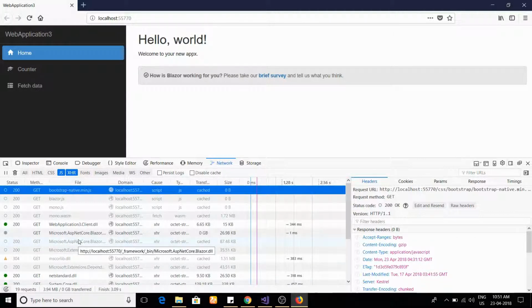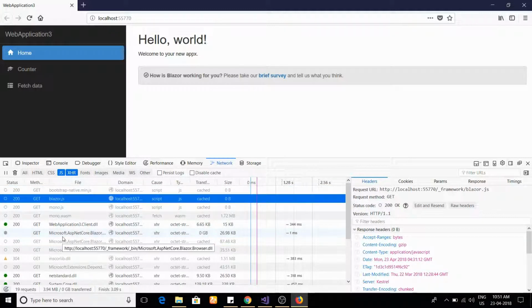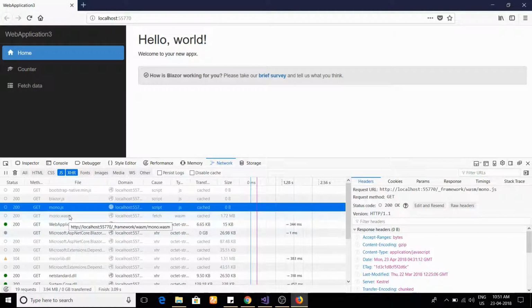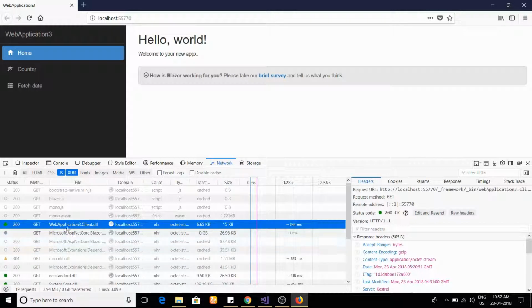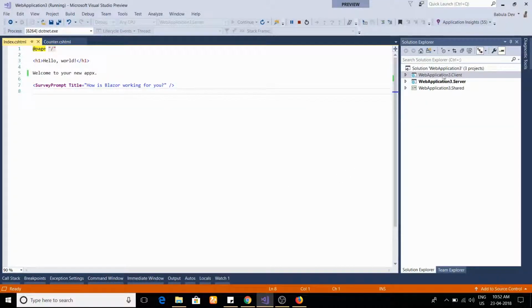But the first JS file is the Blazor file. If you see the source, framework slash Blazor, it's a framework-related JS used to download all the required files to bootstrap and run our application. Next you see mono.js and mono.wasm. Those are the properties of the Mono runtime, the WebAssembly runtime. This JS file is a kind of glue between your DOM and WebAssembly. Then it downloads our application, that is WebApplication3.Client.dll. If you see our solution, it has the same name we gave the Blazor application.